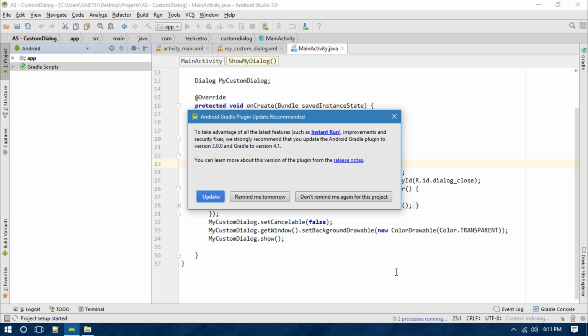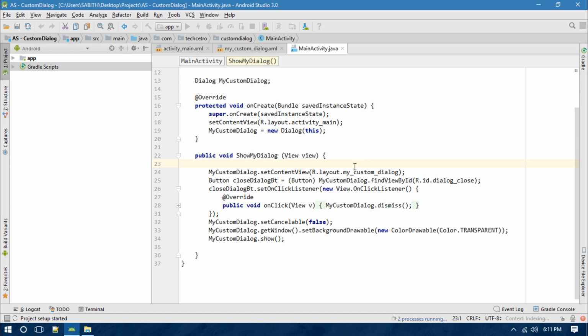And now if you get this kind of window, then all we need to do is just click on this update. And while importing the Eclipse or existing GitHub project, I suggest that your computer should have a proper internet connection, because it will be downloading some Gradle updates or some SDK updates while building your Eclipse or GitHub project.